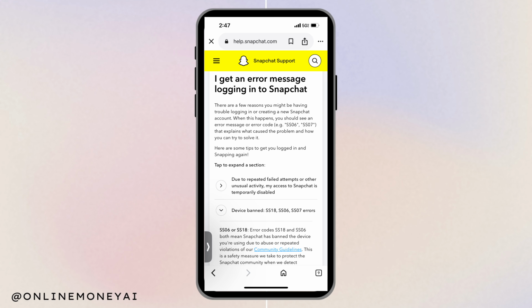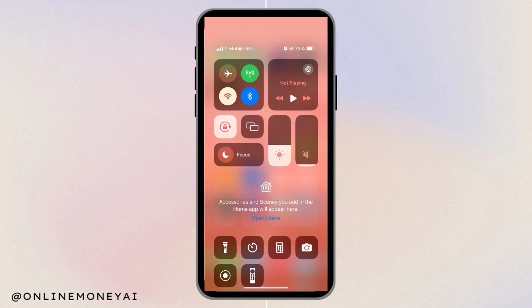Support code SS06 usually means Snapchat temporarily locked your account due to suspicious activity, VPN usage, or too many login attempts. First, turn off any VPN, proxy, or third-party network apps. Snapchat can block accounts if it detects masked IP addresses.